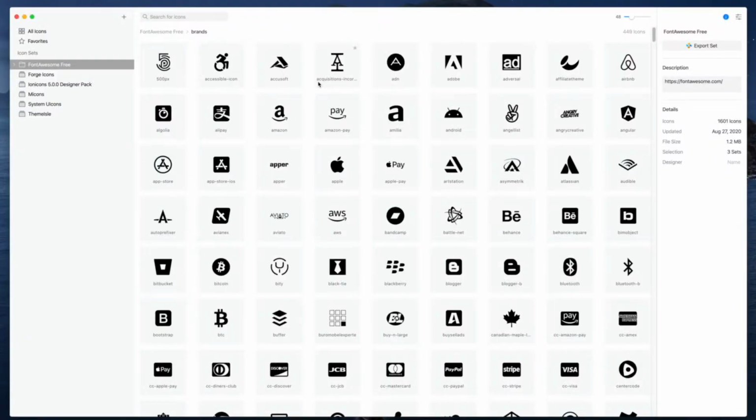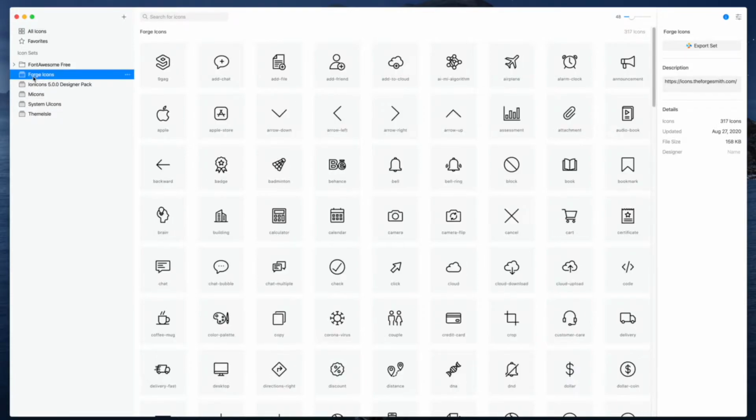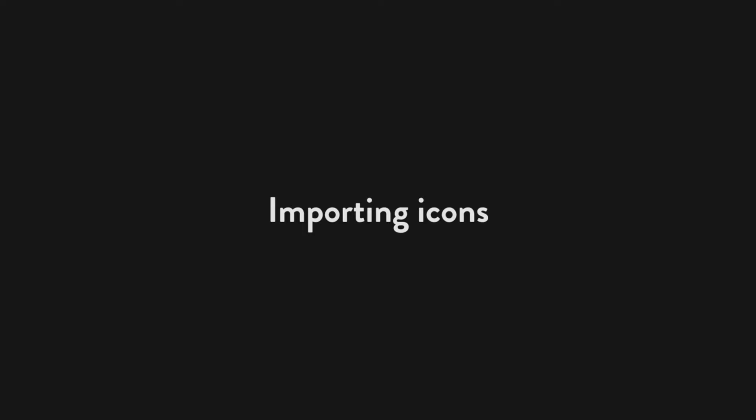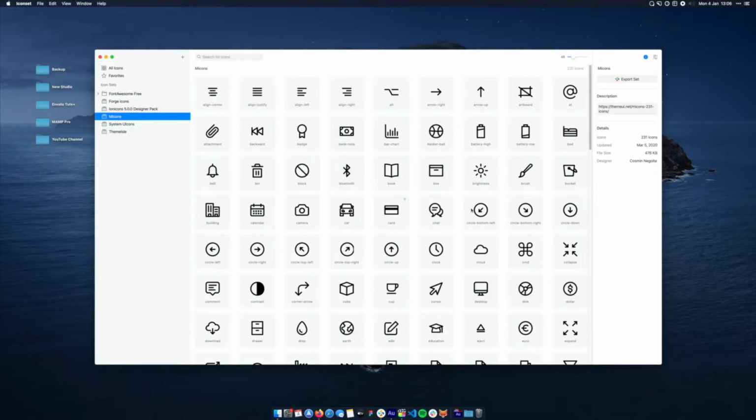Today I want to show you an app called Icon Set. I've been using it for a while now, and with it, I can easily organize my SVG icons and also sync my icon library across devices, because Icon Set works on both macOS and Windows. It's really easy to work with Icon Set.